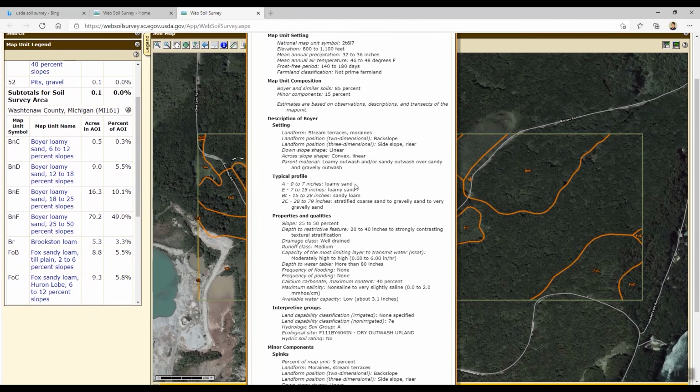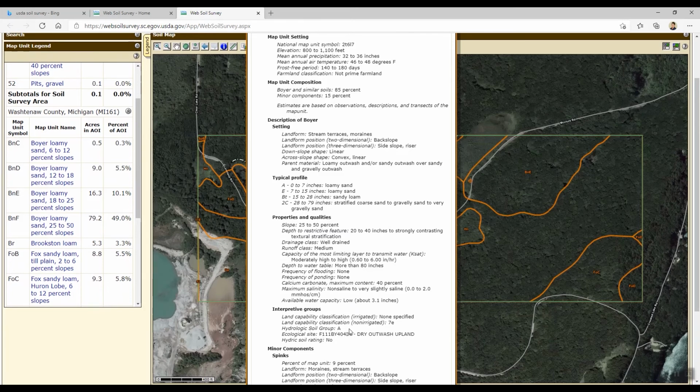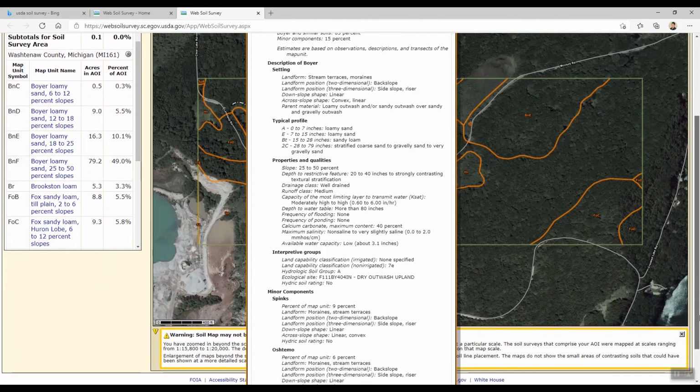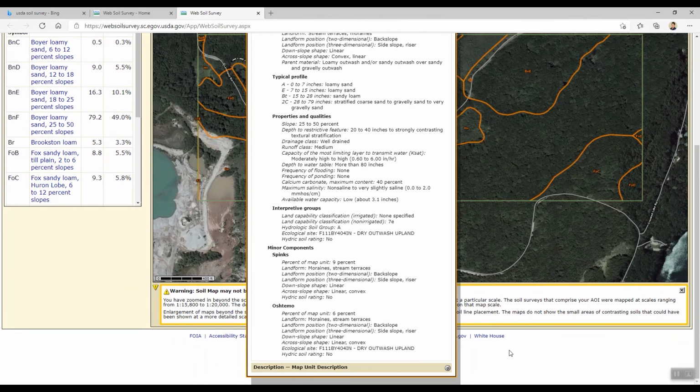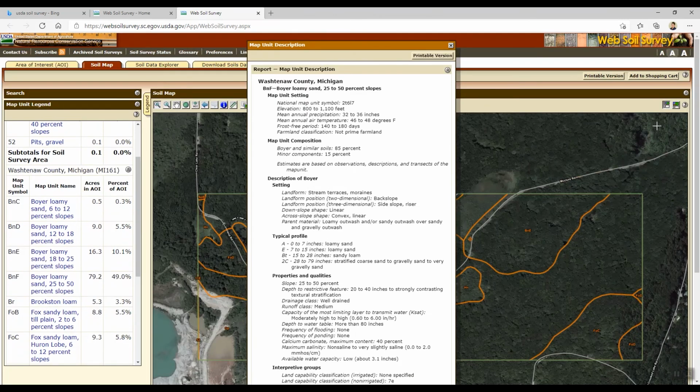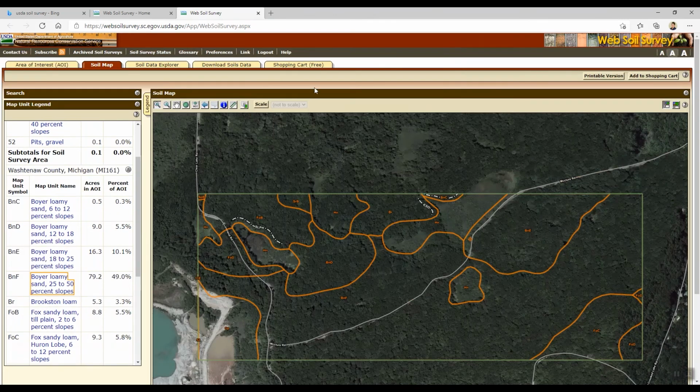Back slope, side slope, riser. It says that our slope is 25 to 50%, right? We knew that. Drainage class is well drained, runoff class is medium. We've got hydrologic soil group A, which would say that it probably has pretty decent infiltration, right? Although the slope may be affecting that, as it's quite a slope. All right. So with that, we'll go ahead and take a look at our Soil Data Explorer.